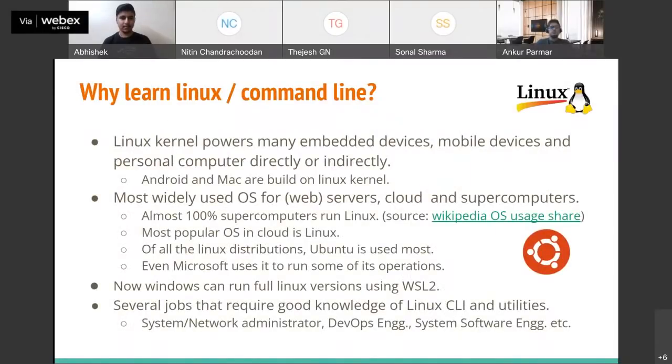So firstly, if you are wondering why should we learn Linux, why should we learn command line, rather than sharing my opinion, I would happily share the statistics gathered from all over the internet. Firstly, the Linux kernel powers the majority of devices on this globe. If you talk about embedded devices, mobile devices, personal computers, most of these devices are directly or indirectly powered by Linux or the Linux kernel.